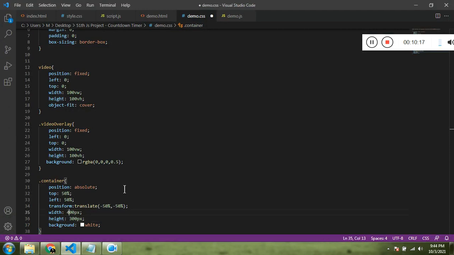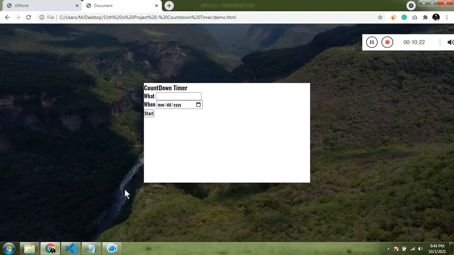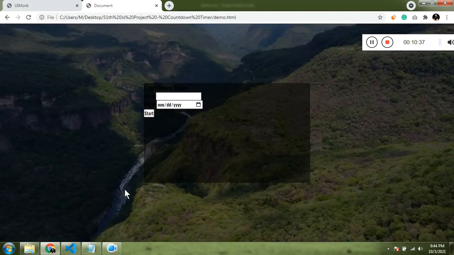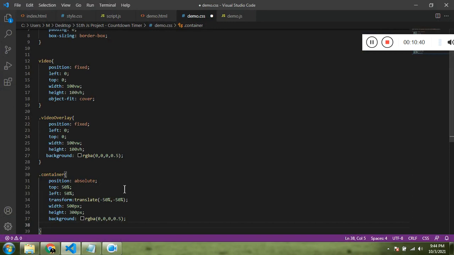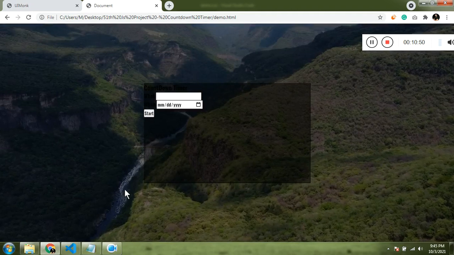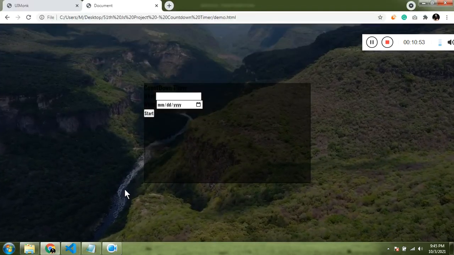Height 400. Cool. Now we make this transparent as we did for the overlay. We'll use the same trick, RGBA 0, absence of color, 0.5, and you got it. If you want, let's add a box shadow to it. 1 pixel top and bottom, 1 pixel left and right, 1 pixel blur, and the color black. Cool. Now let's place whatever we have inside the container.